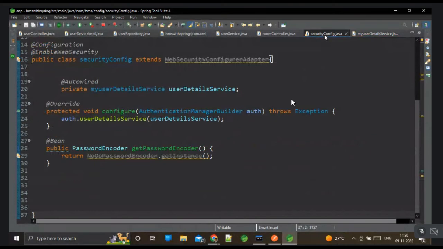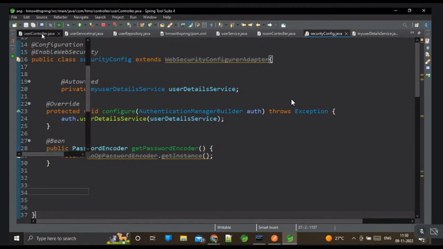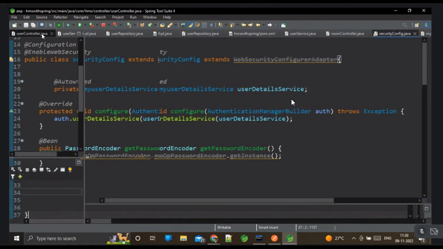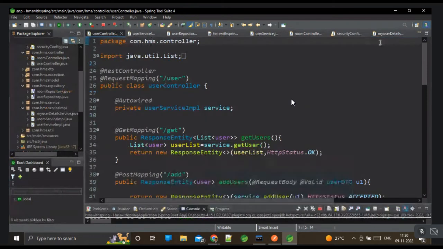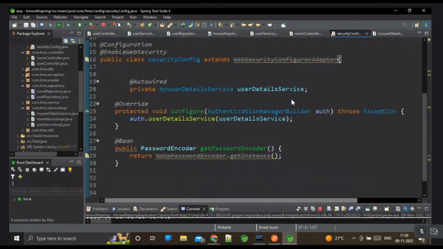After performing the login operation and some different operations, we have to implement the JWT. That's why I am first implementing basic user authentication with Spring and MySQL. So just relaunch the application. Now we can try to retrieve some data or try to do some task.